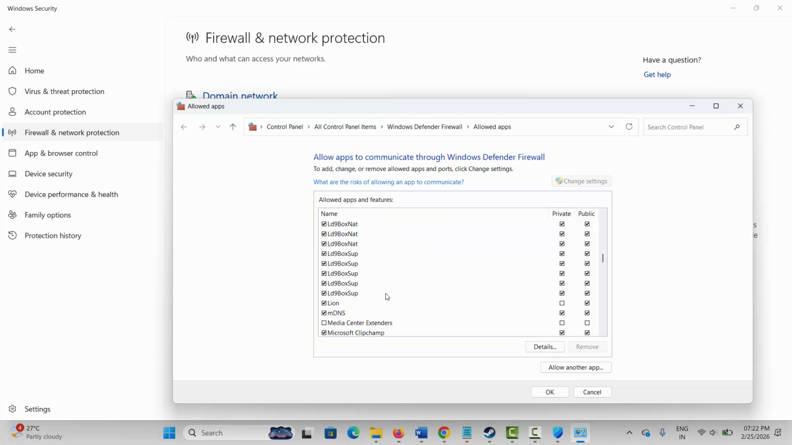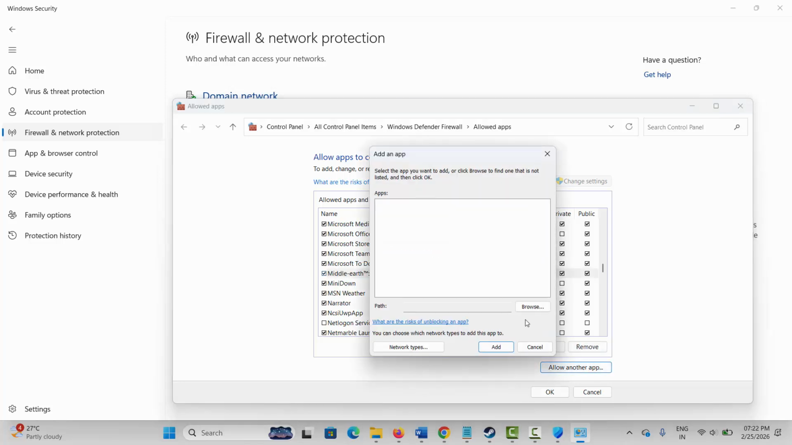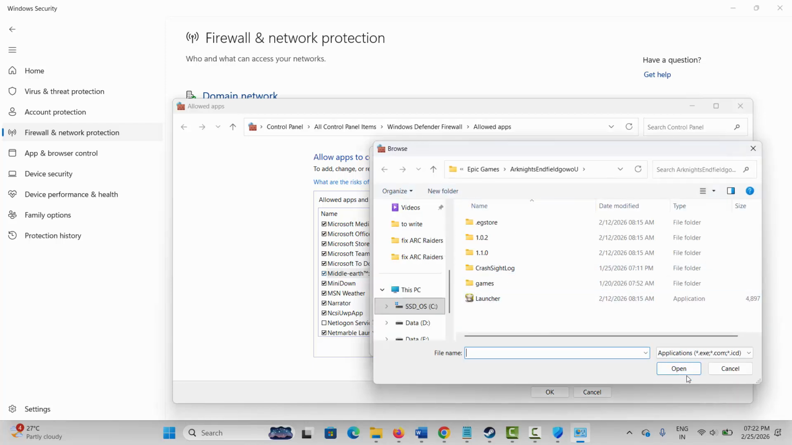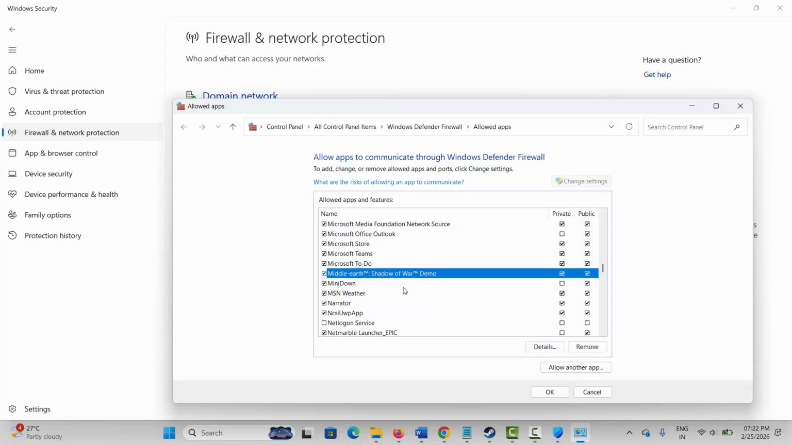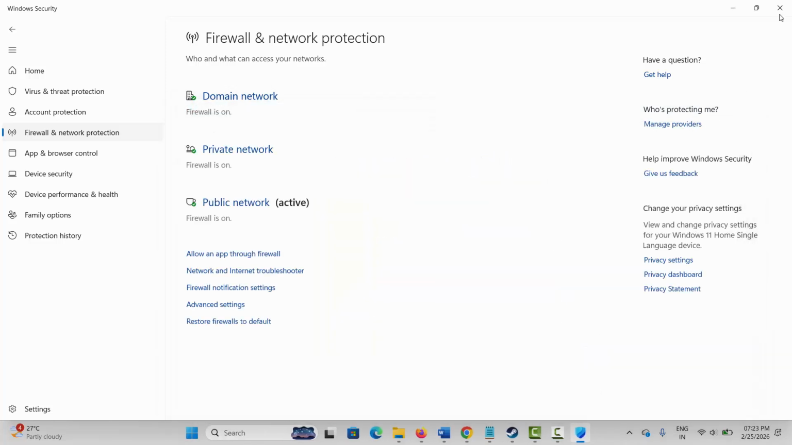So if you cannot find the game, you have to click on allow another app, then click on browse. Now go to the game folder, select the game application, add the game to the list. After that, select the game application, make sure both private and public boxes are ticked and then click on OK. Finally, launch the game and then check.